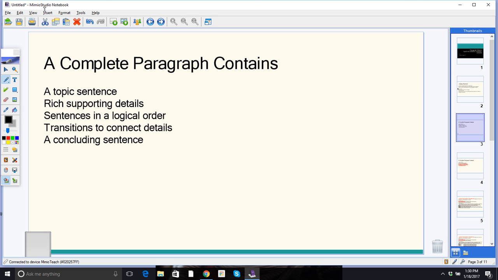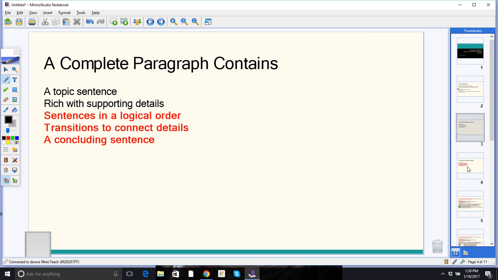So, as we've reviewed in the previous two lessons, a complete paragraph contains a topic sentence, rich supporting details, sentences in a logical order, transitions to connect the details, and a concluding sentence. And today, we are going to focus on the last three items on this list: sentences in a logical order, transitions to connect details, and a concluding sentence.